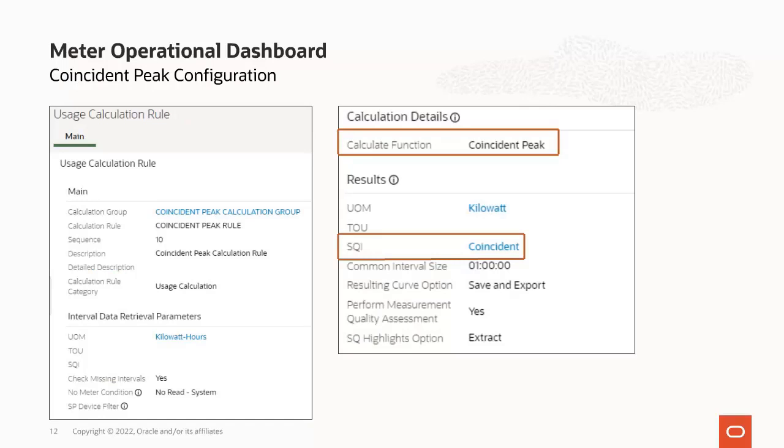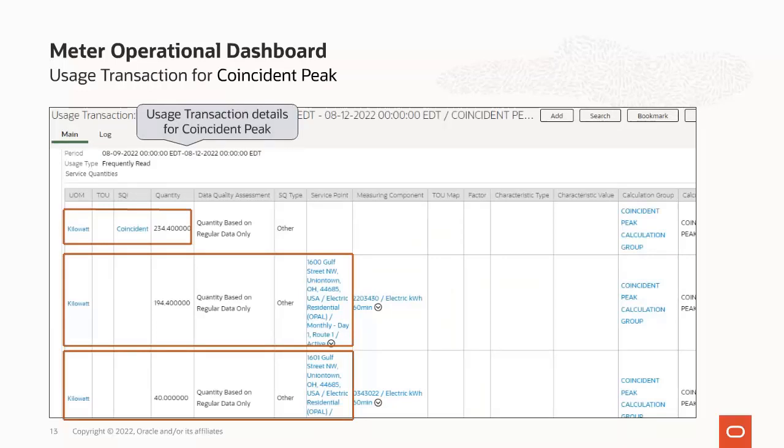For coincident peak configuration, select calculate function as coincident peak. In results section, select SQI value as coincident. After running the usage transaction for a specific date time, you can see the usage transaction page for coincident peak. Here, the system calculates individual service point quantity, for example maximum kW, and the coincident quantity for a specified date time.